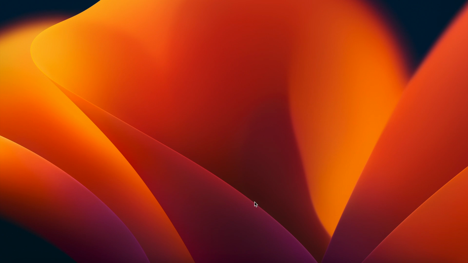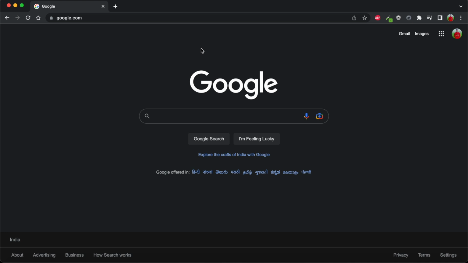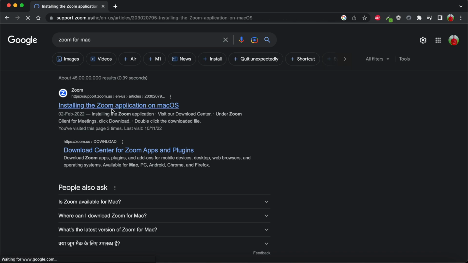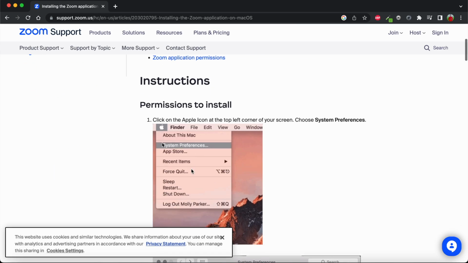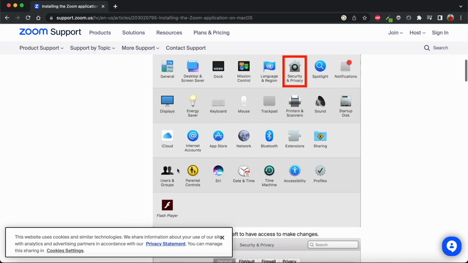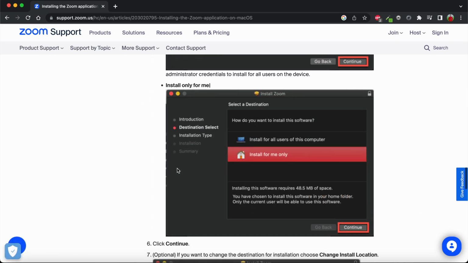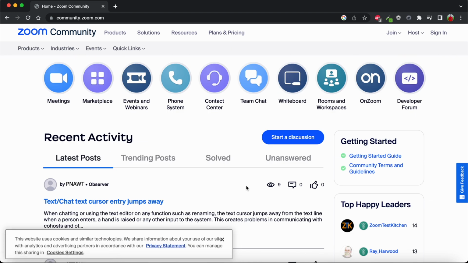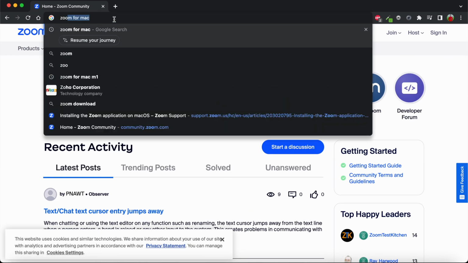First I'll be opening a web browser and downloading one piece of software, then installing that software and showing you how we can completely remove it. So I'll be opening my web browser and downloading Zoom for Mac. I'm just downloading Zoom. Okay, it's just a prerequisite, and start collaborating. Or I can just directly type Zoom download for Mac.